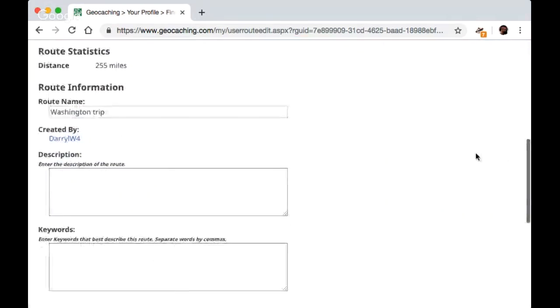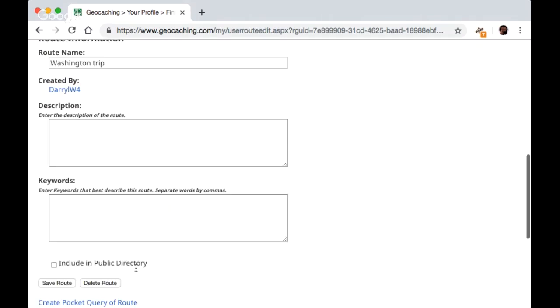And oops, scrolled too fast. Sorry. This actually does give you the distance here after it's created. And this you'll have for just about anything, whether you can edit or not, any of the routes that you find on the site. So this one, you can rename it. We can give it a description and enter our keywords.